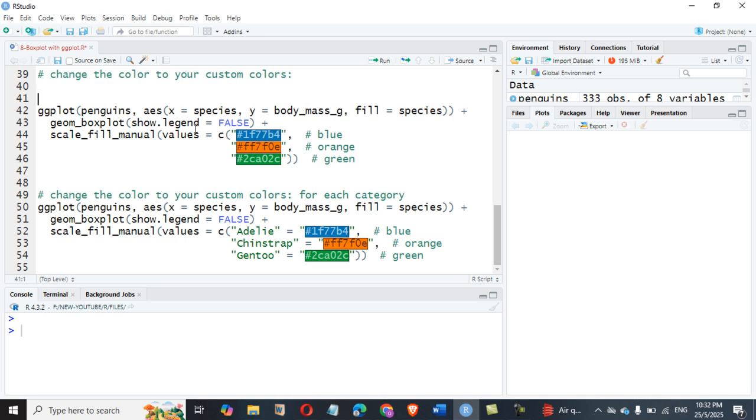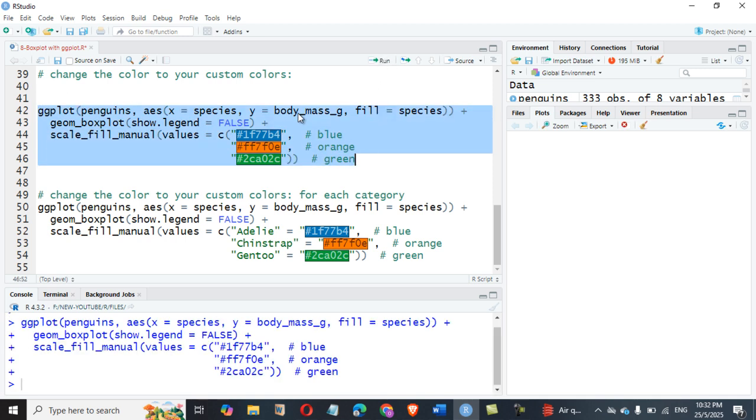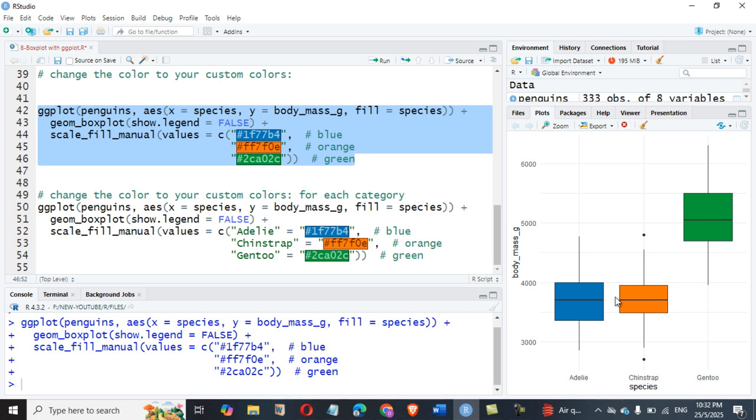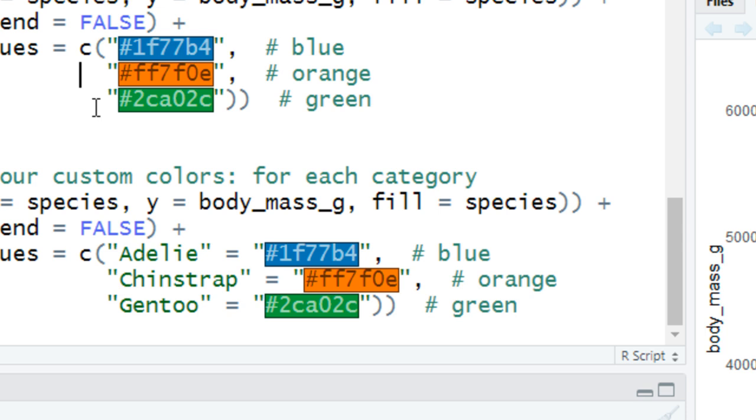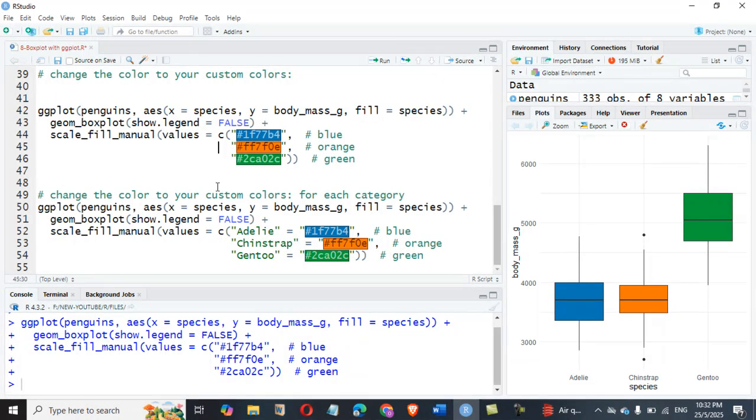If I run this now, it works fine. You can see the colors showing here: blue, orange, and green. But if I say, okay, I know the number of my categorical variables, which is 3, that's why I use this. Now, at the same time, I want to assign different colors to different categorical values. So that is another level.